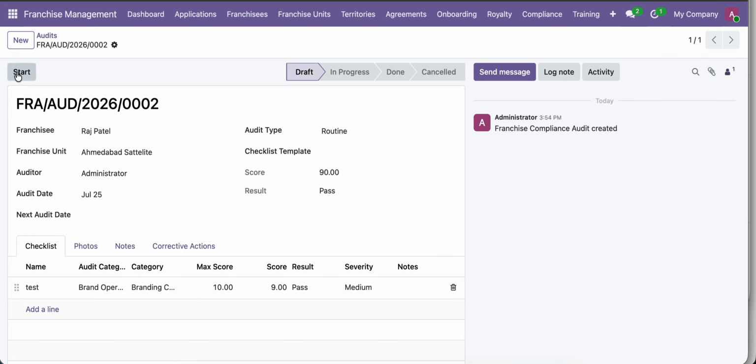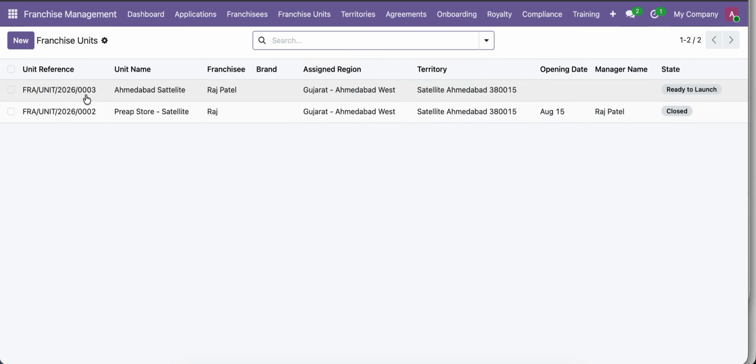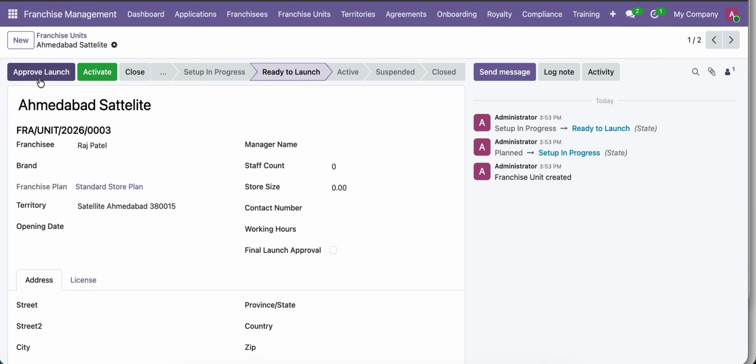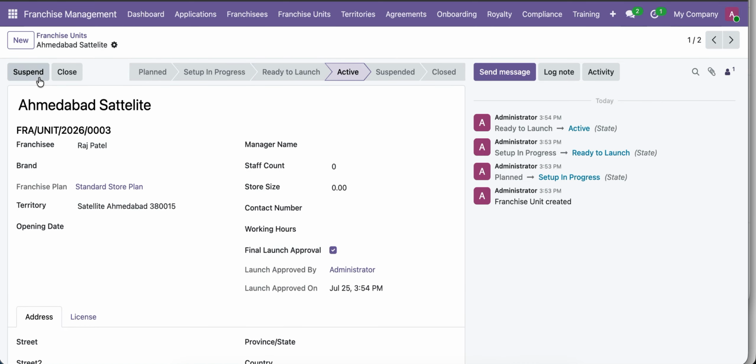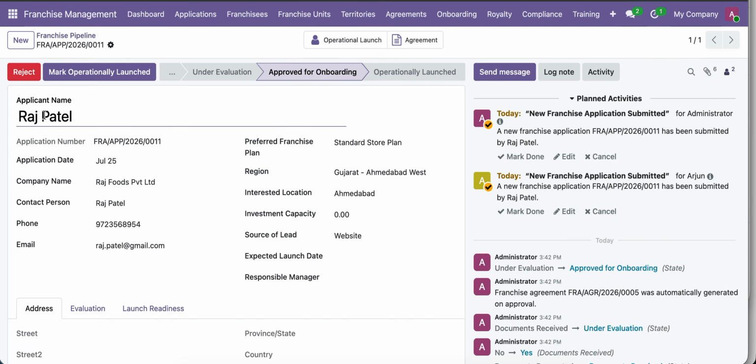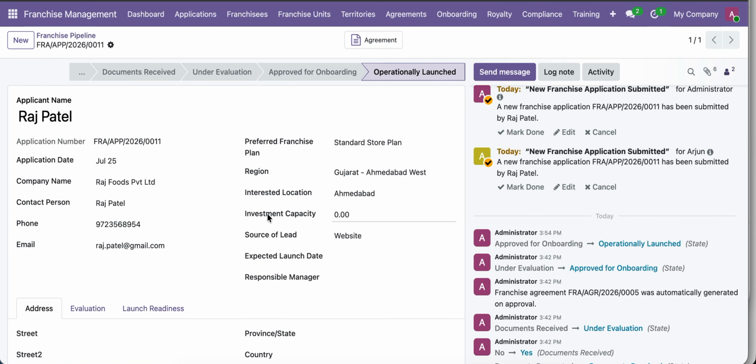Once the audit has been started, click this Start button, and once the audit has been completed, click this Complete button. Now it will allow you to approve the launch of the unit and activate the unit. Once you activate the agreement, complete the onboarding and complete the unit, it will allow the franchisee to be operationally launched. Once the onboarding is completed, the agreement is signed and the unit is fully ready, the business can move to the final stage, which is operationally launched.